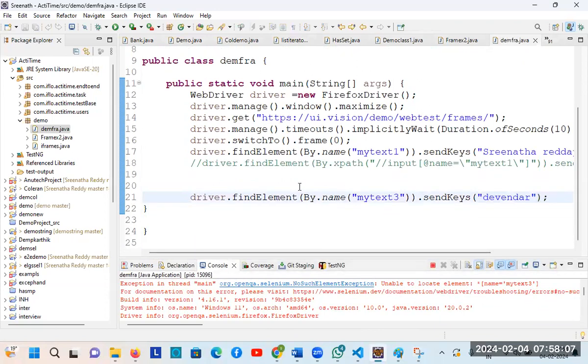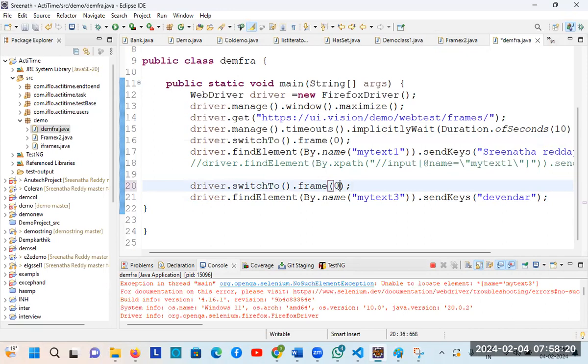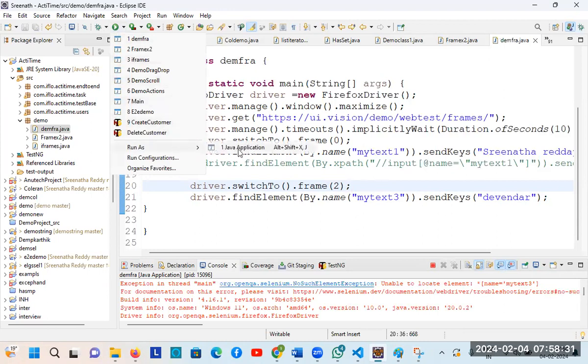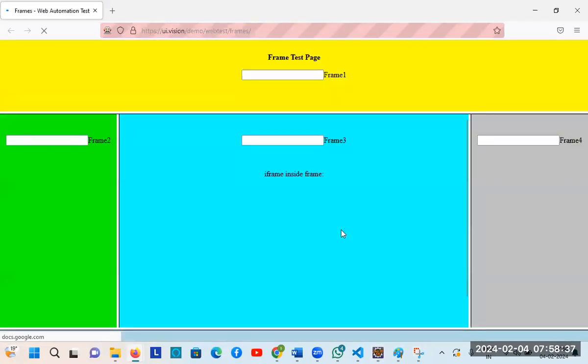So in order to switch to that, what we have to do, we need to use driver.switchTo.frame. We can use the string also here, or the integer index. Now this is the second index, right? So now let's see what is going to happen. Now I have used that and I am passing the value. Now I run this.